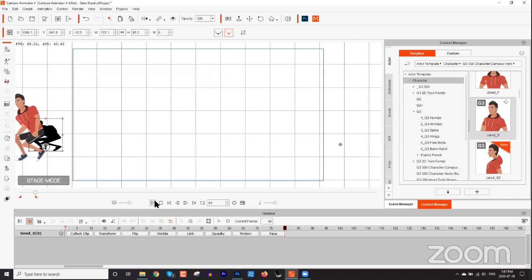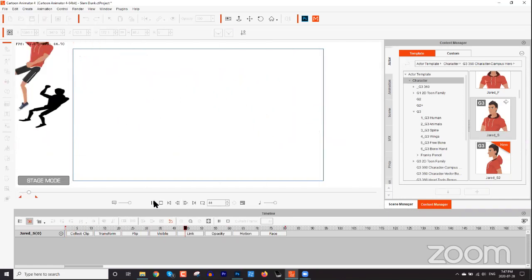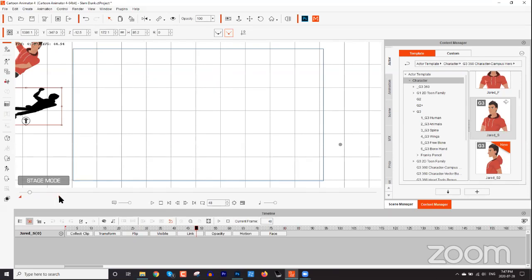And obviously when he jumps, you may need to reposition it slightly because the shadows don't jump along with you.